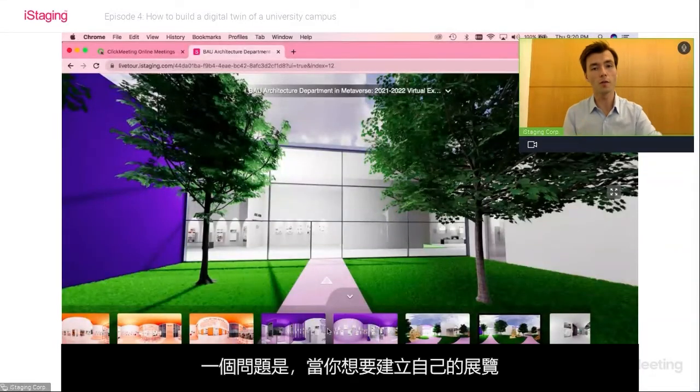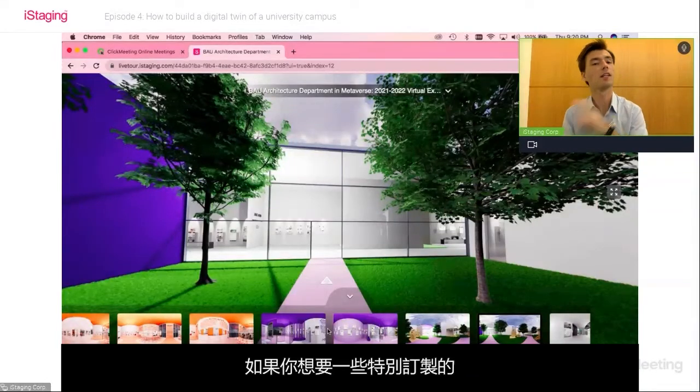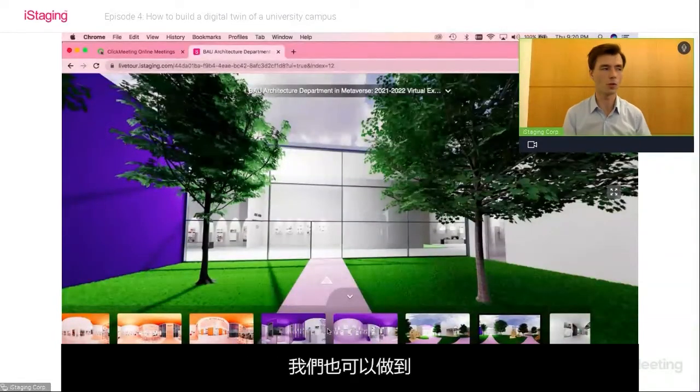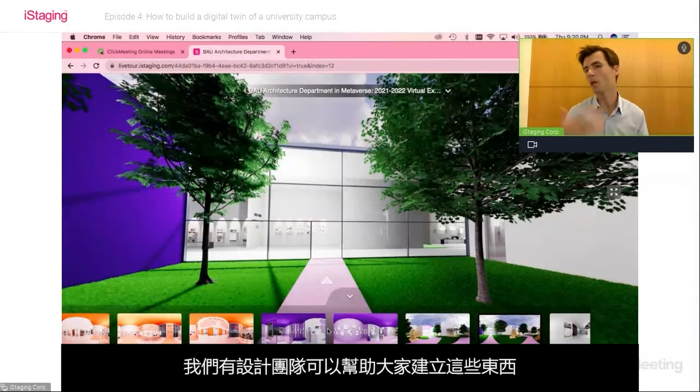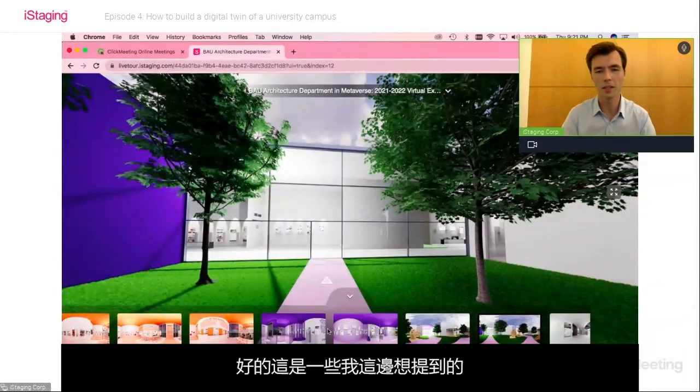If you want to build your own exhibition, we have tons of templates that you can choose from. And if you want something specifically customized, we can also do that. We have a design team that could potentially help you build something that works for you, in case you don't find what you're looking for in our database of hundreds of templates. All right, so that's something that I just wanted to mention here.